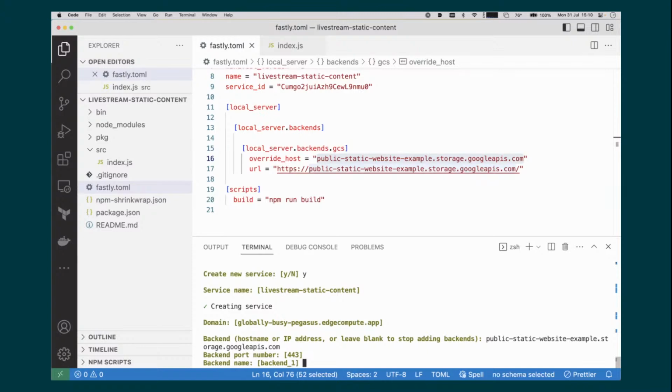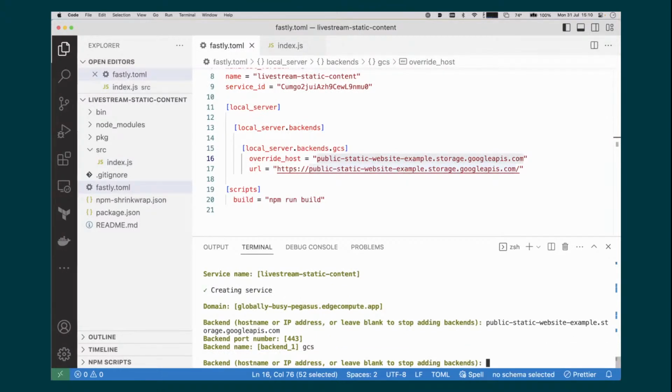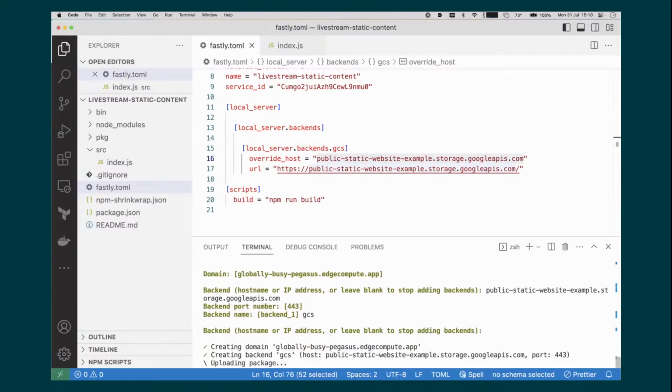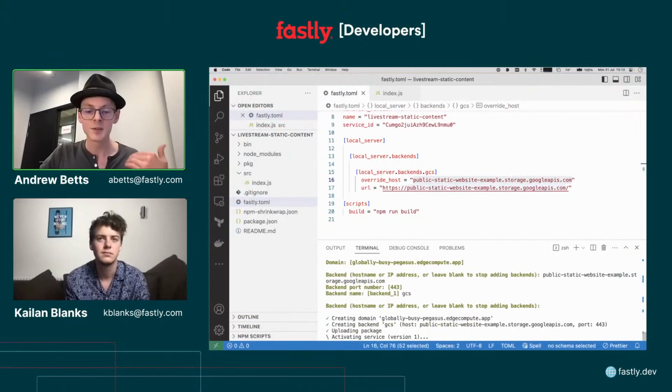It is HTTPS. And I don't want to call it backend 1. I want to call it GCS because it has to have the same token that I'm using in my code to refer to it. It's now prompting me for a second backend. I don't want a second one, so I can just press enter to say I'm done adding backends. So this will create my service. It will create the domain. It will create the backend, attach all of those to the service, and then upload my WASM binary.